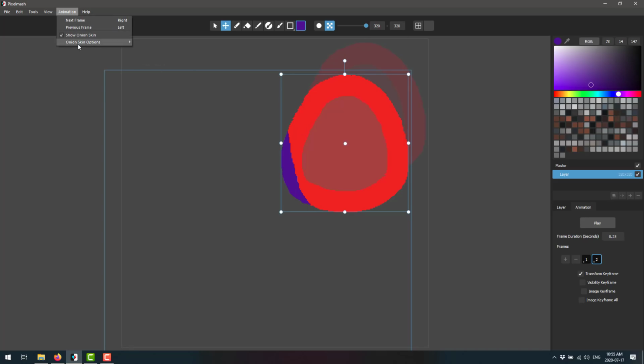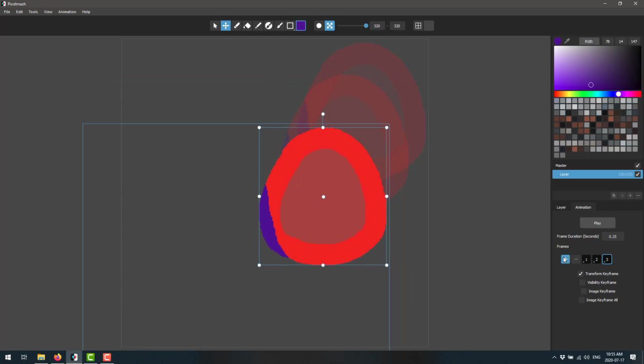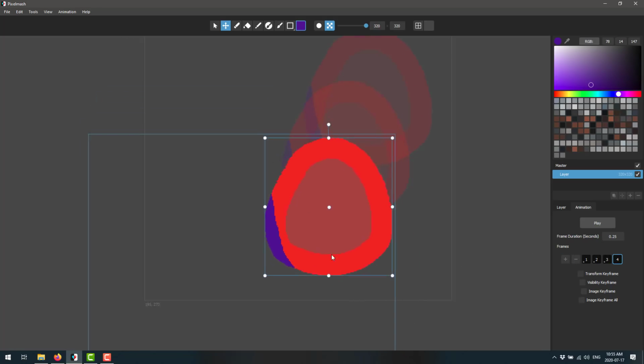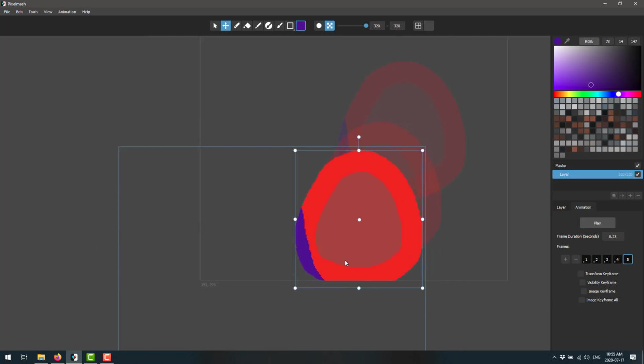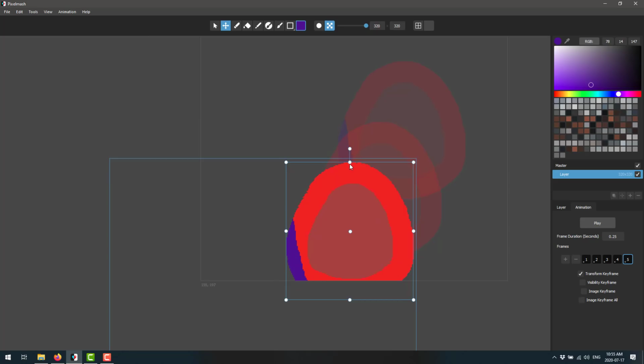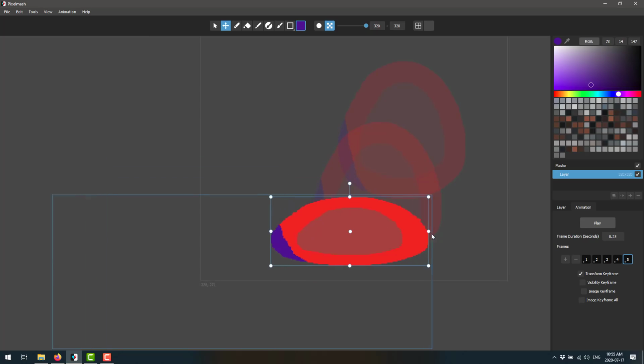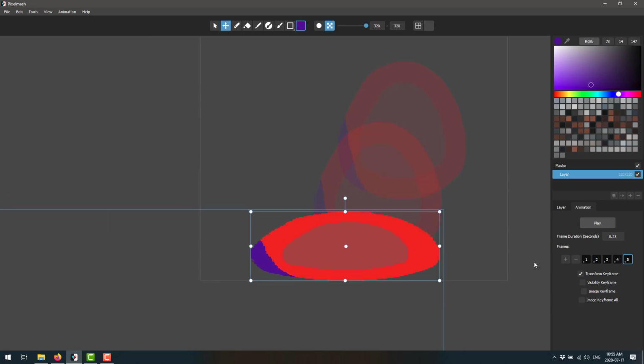You've got control over your onion skin settings. So you can show like the previous two frames, for example. I've only got one frame at this point in time, but it gives you an idea of what's going on. So now let's add another frame, and bring it down, another frame, and bring it down, and another frame, and then let's bring that all the way down. And now we're going to do a transform, we're going to do a squash, and we're going to put that guy at the bottom there.